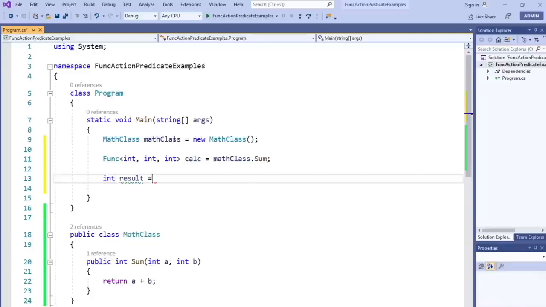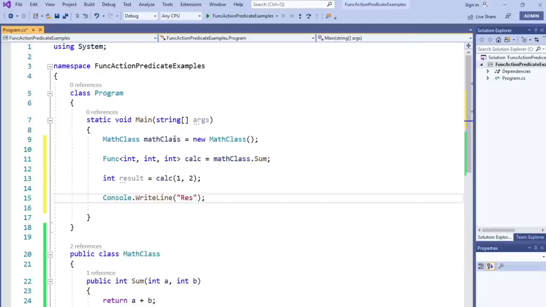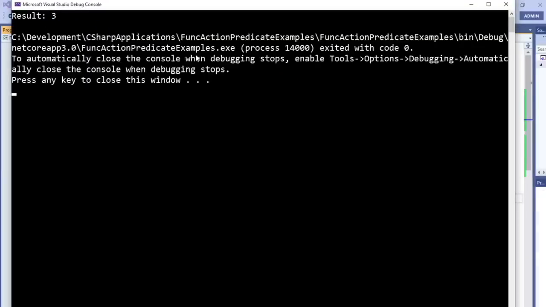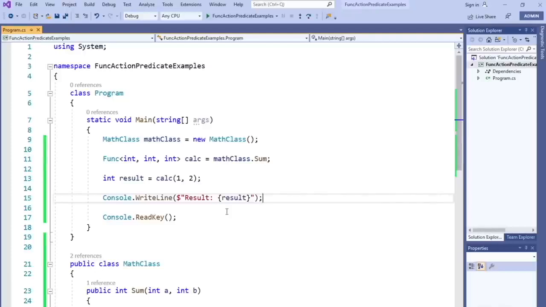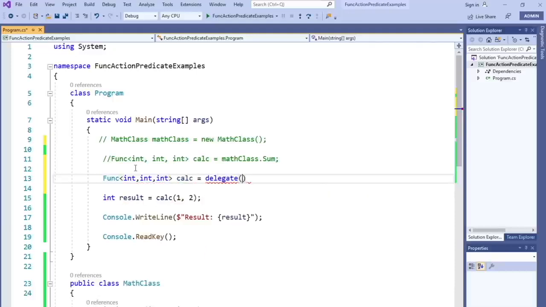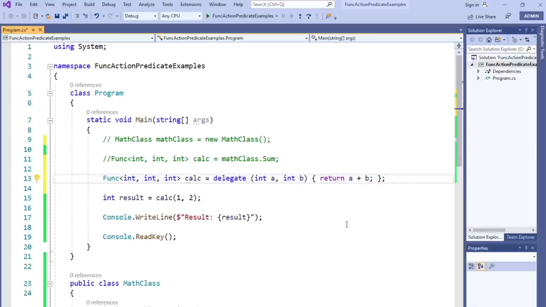Let's write code to execute the delegate and then code to write the result to the screen. Let's test the code. Great! We can replace the sum method with an anonymous method using the delegate keyword like this. An anonymous method is, as the name suggests, a method that does not have a name. Let's test the code.